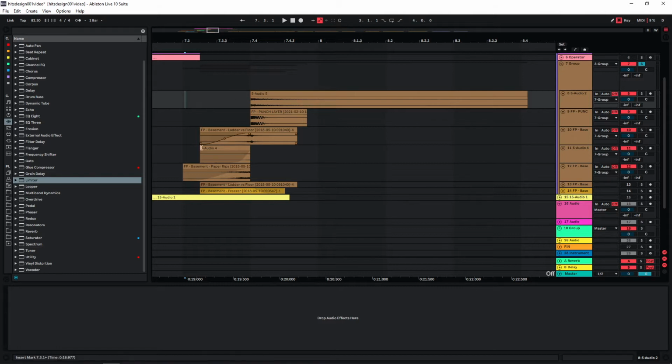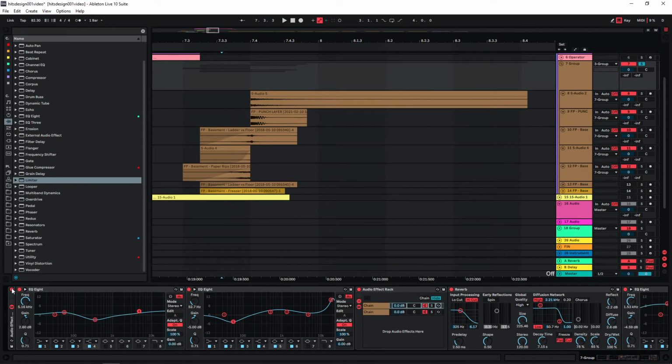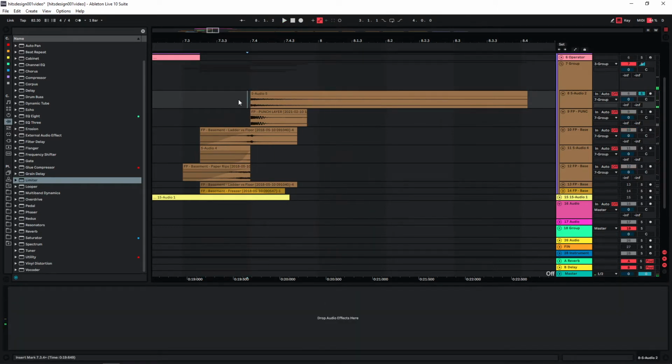So the hit consists of 5 layers, and the most important layers are the 2 on the top. So this is the body or the tail of the hit. And this is the punch layer. And without the effects on the group, the hit sounds like this. And the layers sound like this.